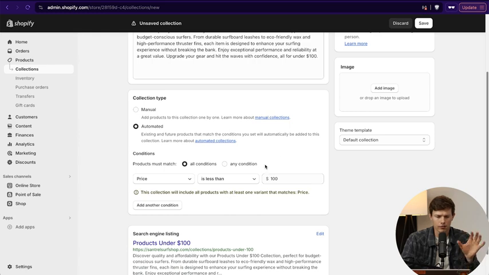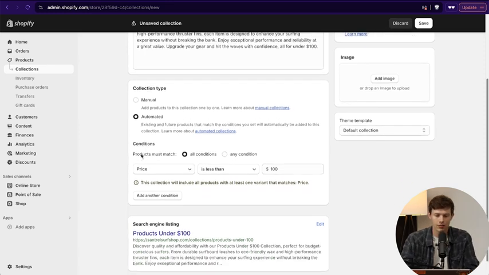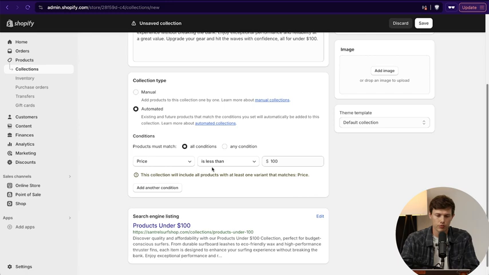And another little kind of subtle logic right here is the all or any condition. So all means it has to meet every single one of these in order to be in there. So it's going to be a more complex filtering system. Whereas any condition is basically like or. It can match this or it could match that. So it's going to be a broadening feature for what is included in this collection. So I think that's really useful to kind of keep in mind.